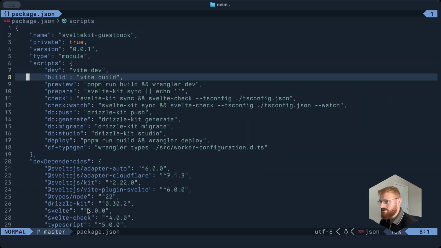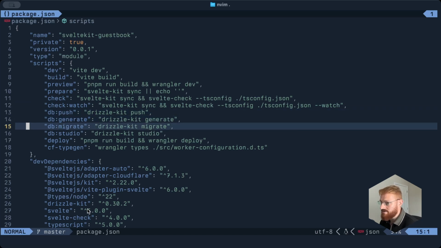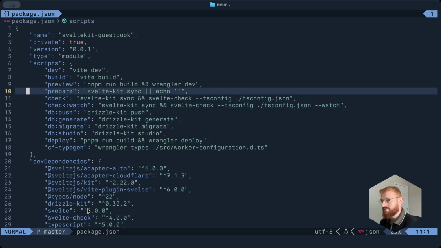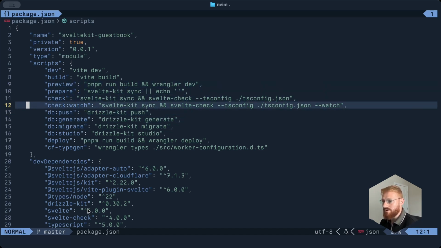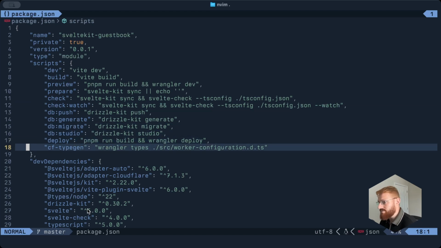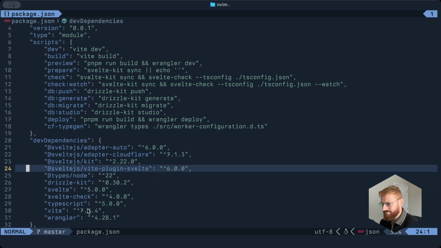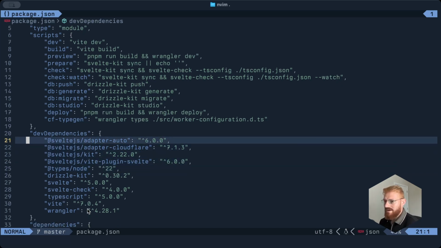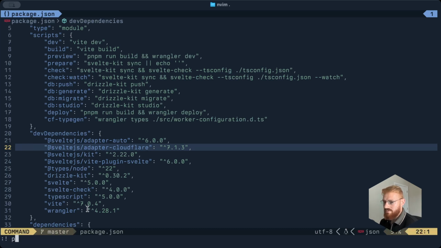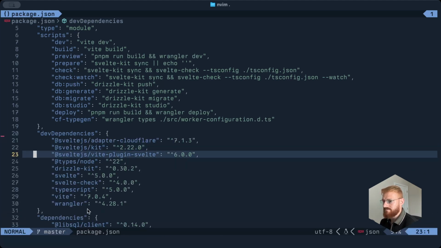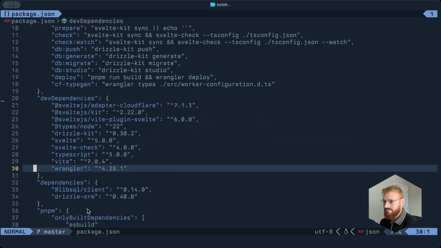A couple of scripts that we'll be using: database, migrations, dev, build, and deploy. The cf-typegen, which will create our TypeScript types based on whatever we have in Wrangler. I'll get to that in a sec. And you'll see we have two adapters right now, the default one and Cloudflare. We'll say pnpm remove @sveltejs/adapter-auto. We don't need that one. Done. All right. So this looks good.